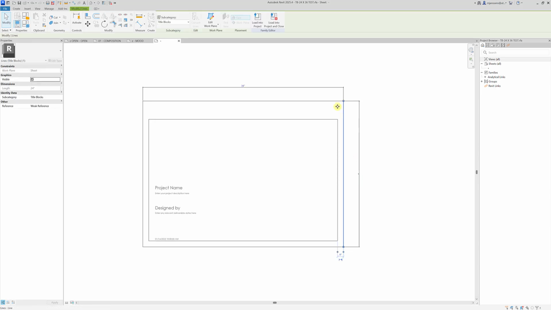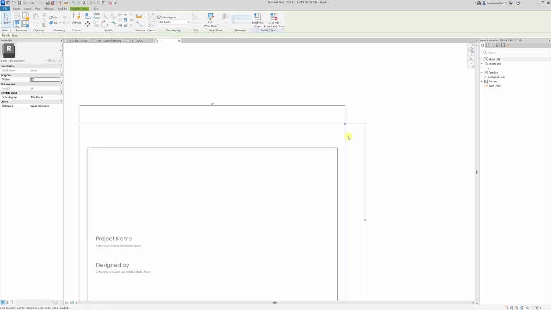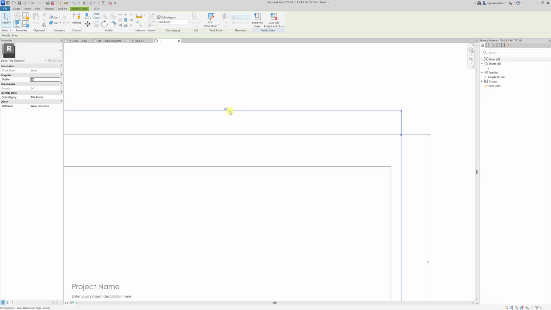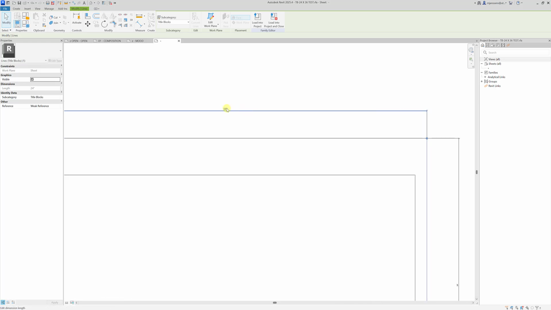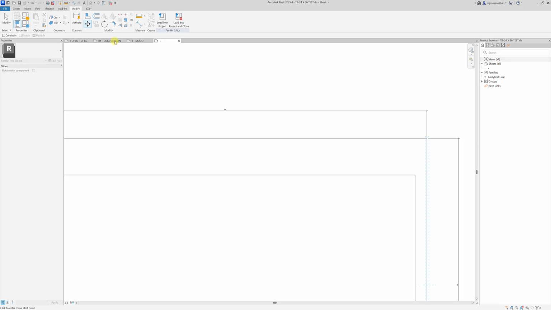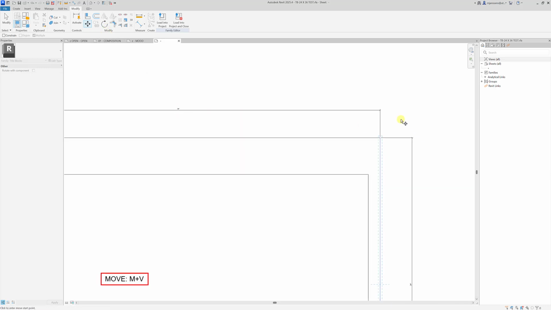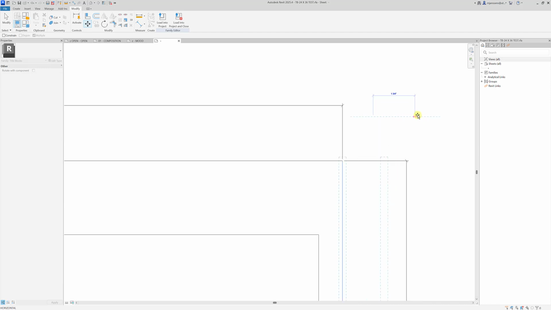Another way I can do this is I can sort of mentally add the distance. So if this needs to go to a 36, I will go select what I want to move and run the move command either under modify or MV, and I will move it 2 inches. Whenever I move something, you can see that there is a dimension string that shows me how much it's moving, and it's snapping to 1/4 inch intervals.